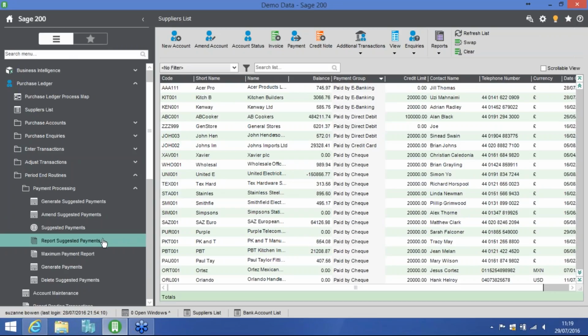Okay, we're happy with our suggested payment report. There is a maximum payment report. You can set within the purchase ledger parameters a maximum payment value. So if any of your payments to your accounts exceed that particular balance, this report will highlight those. Once we're happy with the report, the actual process is run again through payment processing and generate payments.